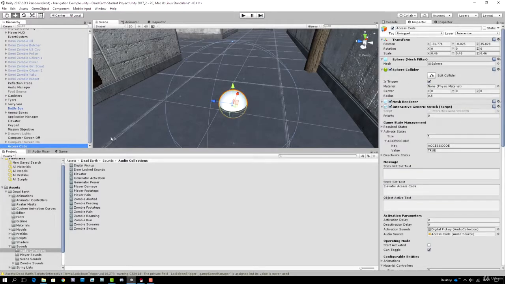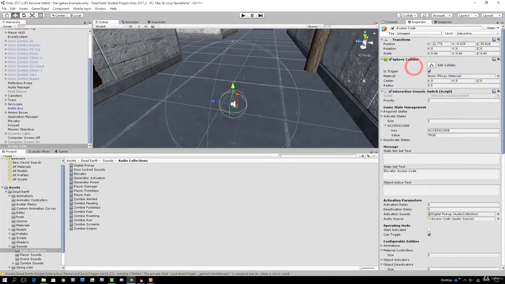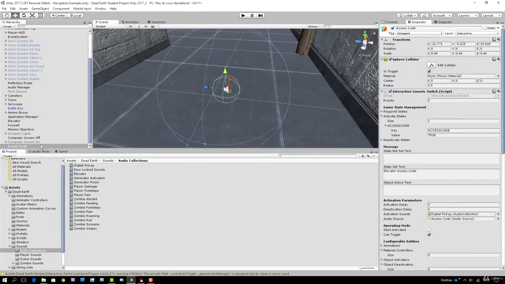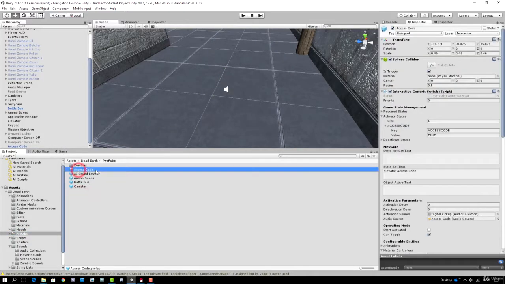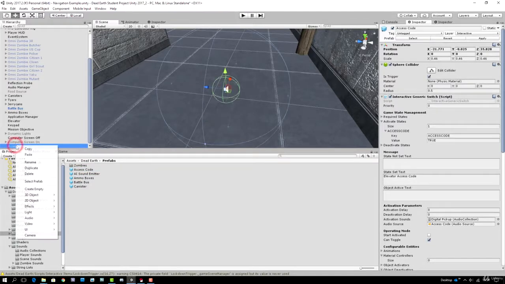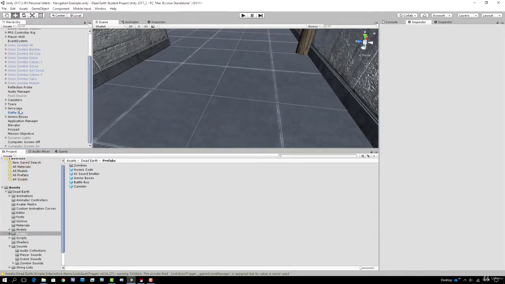So let's now select our access code, get rid of the mesh renderer, get rid of the mesh filter, so it's now just an invisible object. And I want to prefab this. So I'm going to drill down into my prefabs folder and I'm going to drag the access code game object from our scene hierarchy into the prefabs folder, and we now have this access code. So now I'm going to delete it from the scene because we're going to instantiate the access code from its prefab at runtime so that it appears in a different location each time we press play. So like I said, I'm going to delete the access code game object from the scene hierarchy. It's now been safely saved into our prefab.